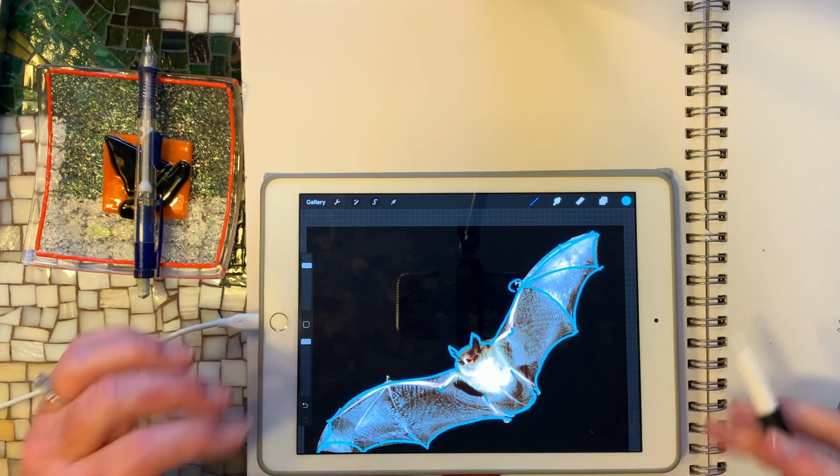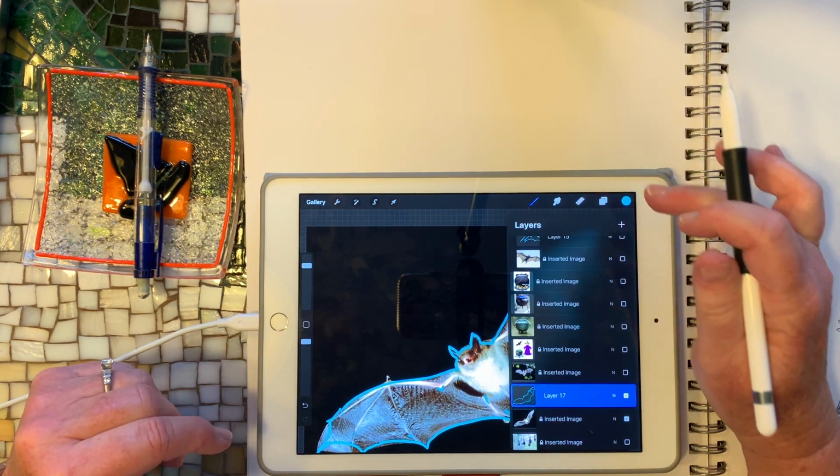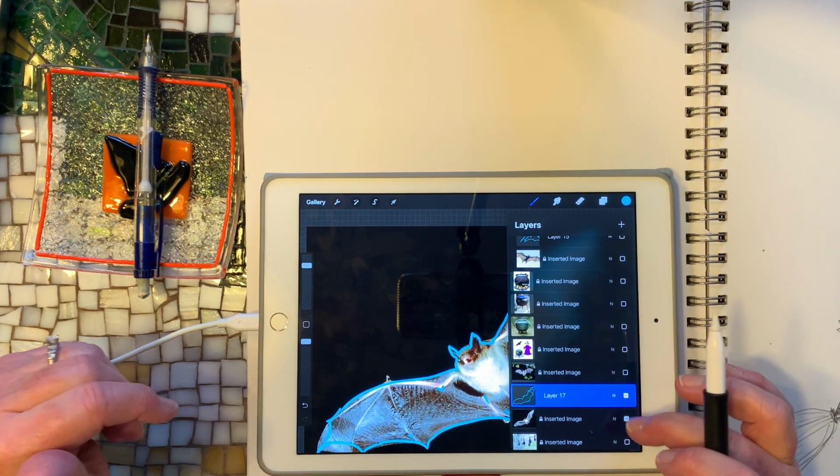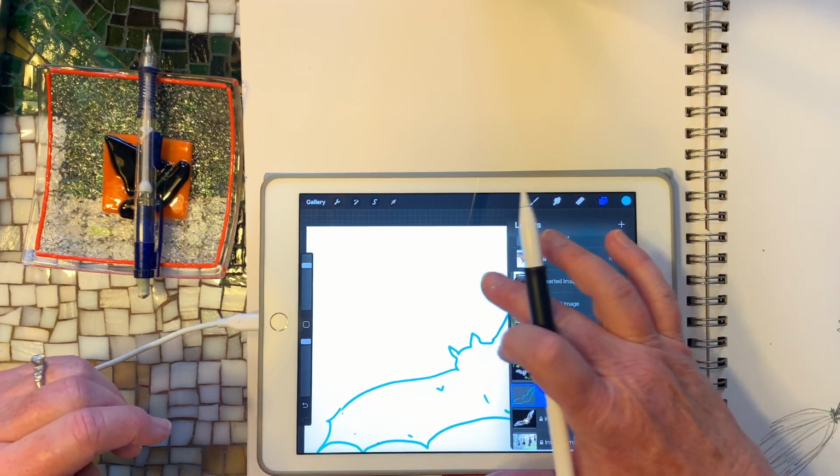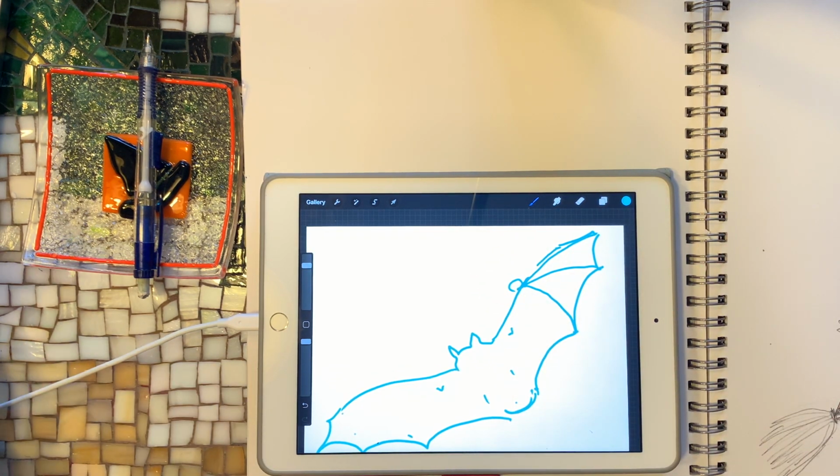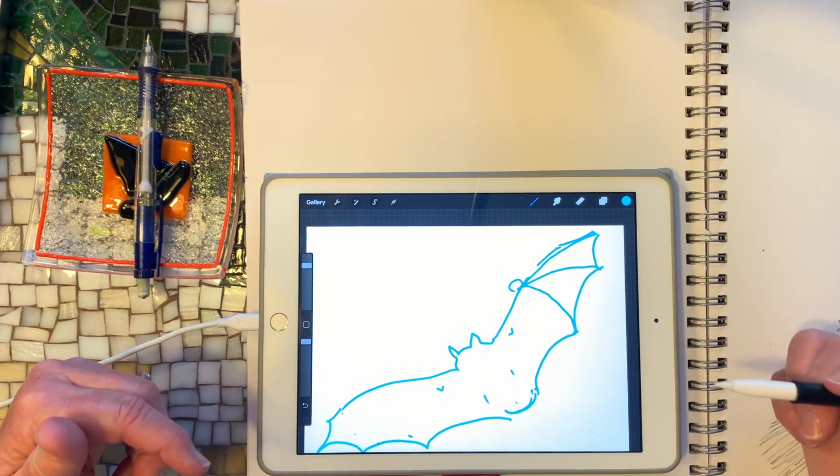So if we take away the picture underneath and all we see is what we drew, this is what a bat looks like. Not real hard, but at least now you know why a bat looks the way it does.